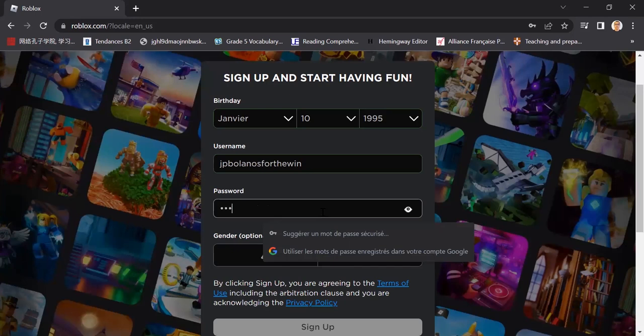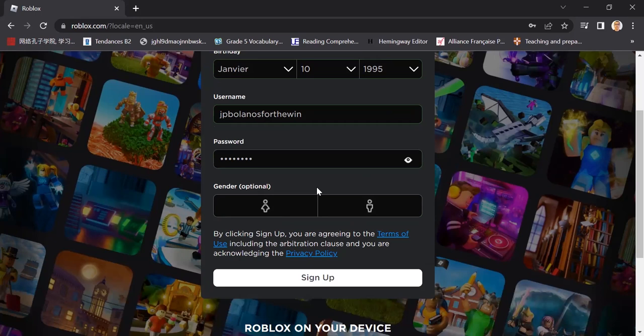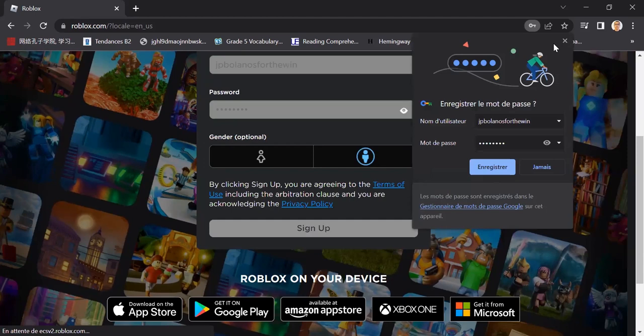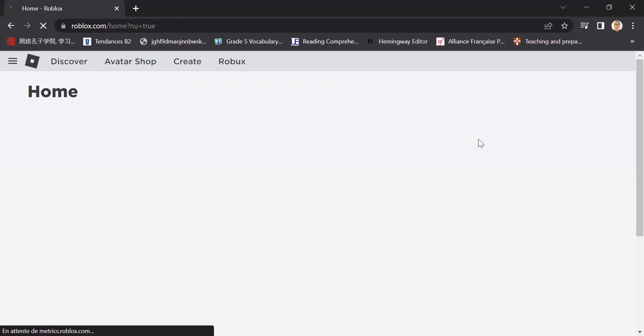You write your password. Then if you are a boy, you select male, and if you are a girl, you select female. I'm just gonna go with boy, and sign up. Right, and now we're in, we're in Roblox, but not there yet.